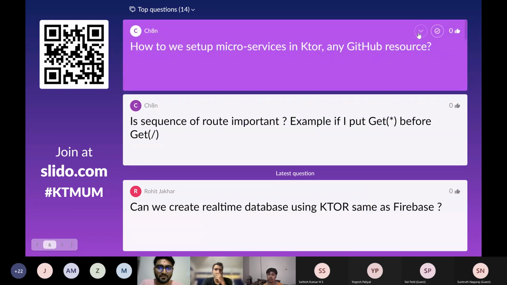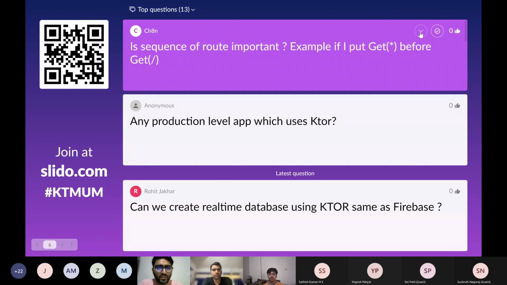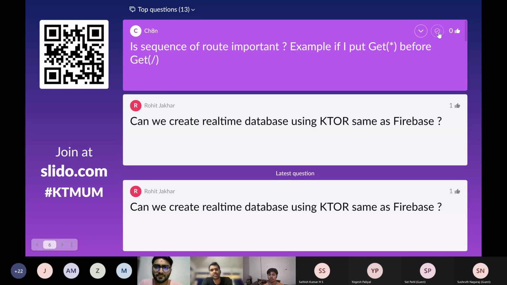How do we set up microservices in Ktor, any GitHub resource? You would find that in my GitHub. Rather than explain, you can just check that out. Good. Is the sequence of routes important? For example, if I put get start before get flash, is it important? No, it's not important, but it's not a recommended way to do it. You should specify it.